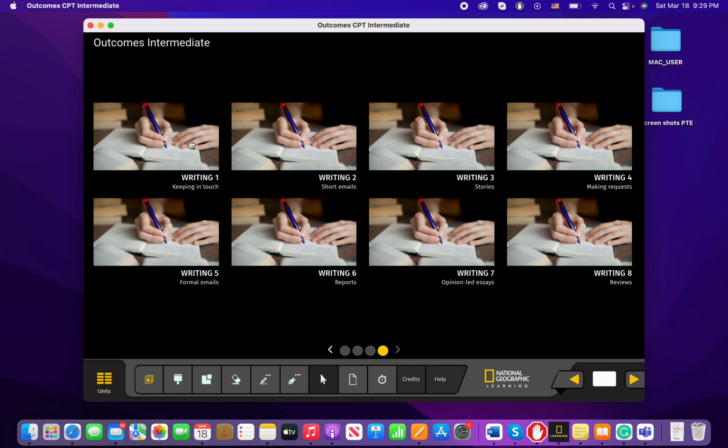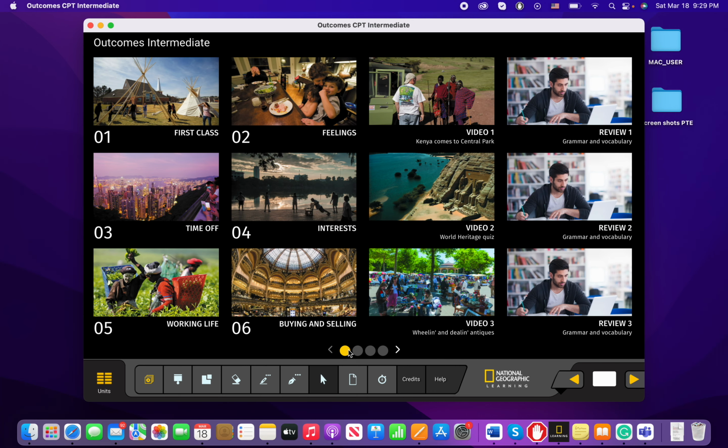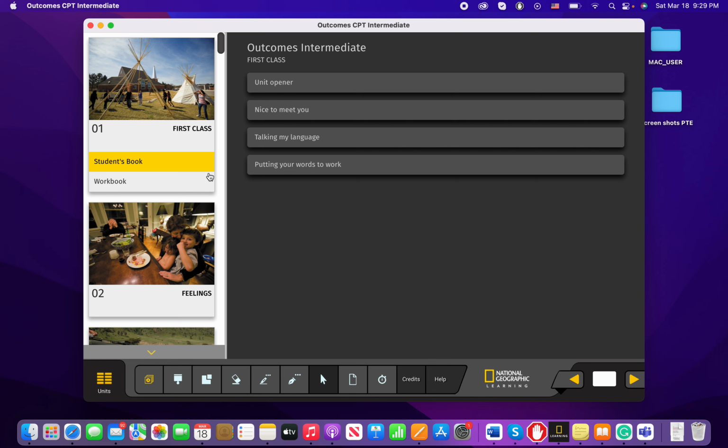All of these are going to be visual and will give you different types of activities where you can collaborate with your students. When we start here, you are going to be able to see the student book and the workbook. The workbook is more dedicated to homework, so today we are just going to concentrate on the student book.